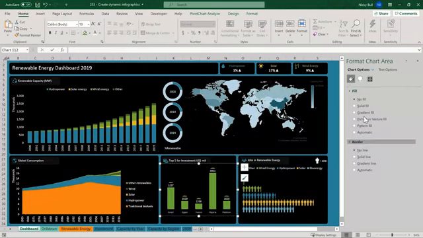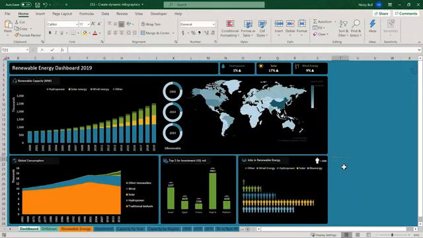So the dashboard is coming together very nicely, but at the moment, we have no way of interacting with these. And that's what we're going to look at when we add slicers to this dashboard.